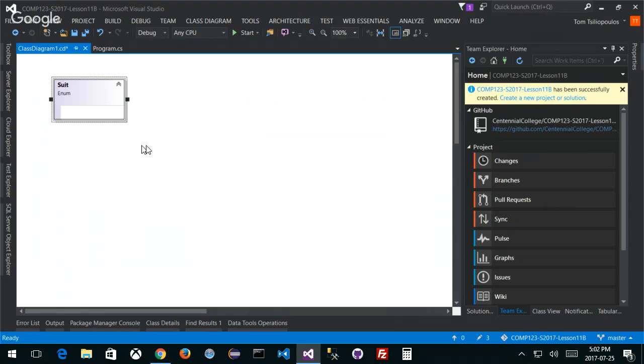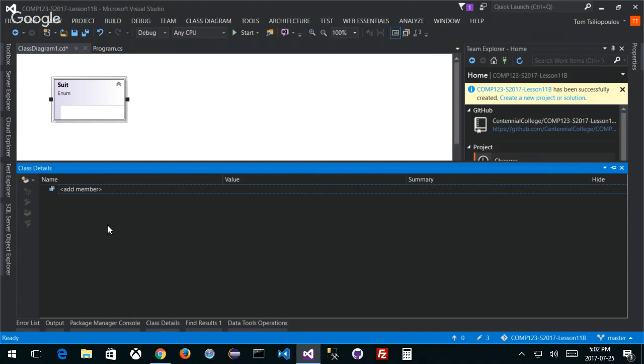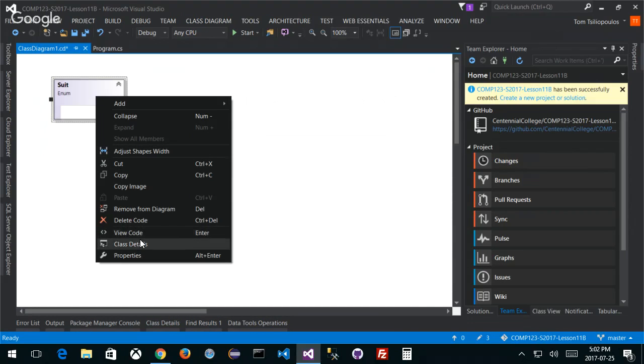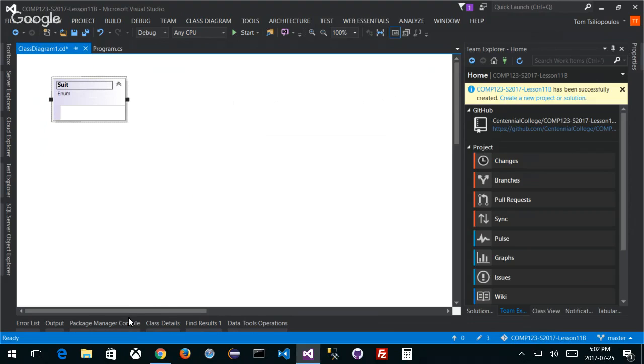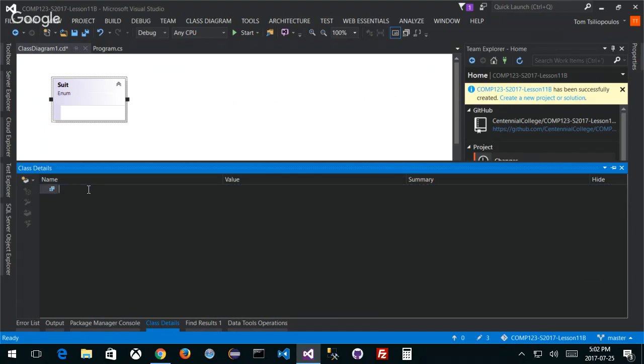Okay? Here's my suit enum. And what I'm going to use this time is the class details object down here. This is just a little tab on the bottom, class details. You can also right-click and go class details, right? And what I want to do here in class details is start adding some members, enumeration members. These are enumerables, if you will, okay?